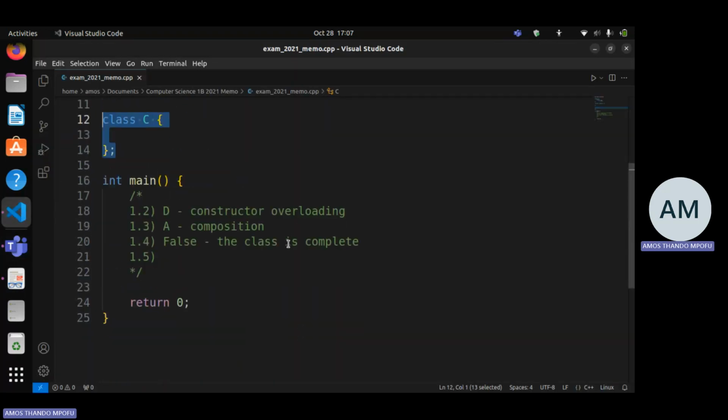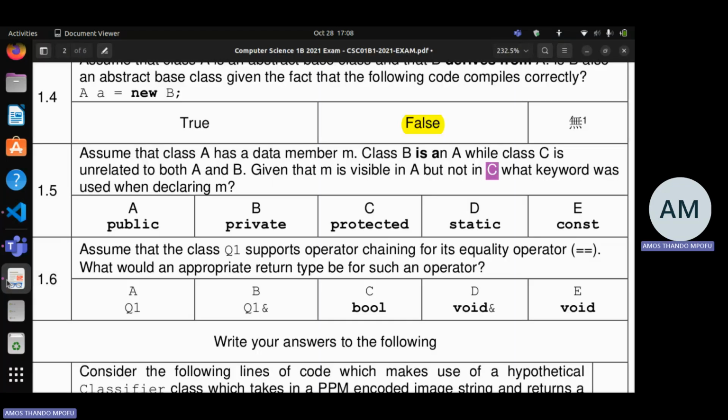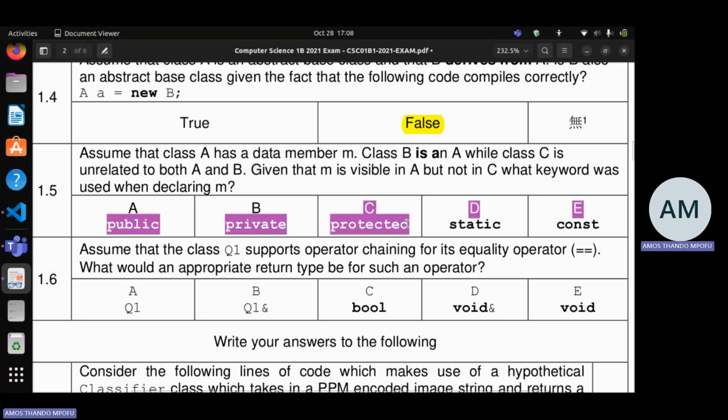But yeah, they want you to say protected, but don't worry, there won't be any like this. This is a 2021 paper. From now on, it's going to be straightforward, since you guys are writing on campus, it's no longer online. But yeah, this was a question that you're bound to lose marks on because it's not clear.